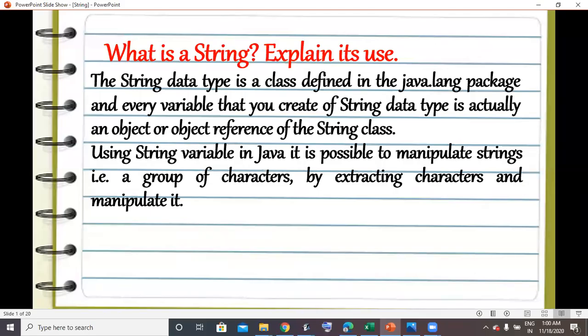Hello students, in this video we'll learn about string handling. So let us first know what is a string and why is it used. The string data type is a class defined in the java.lang package, and every variable that you create of string data type is actually an object or object reference of the string class.